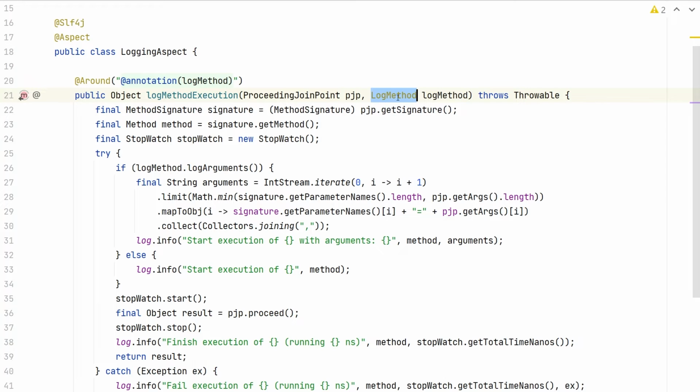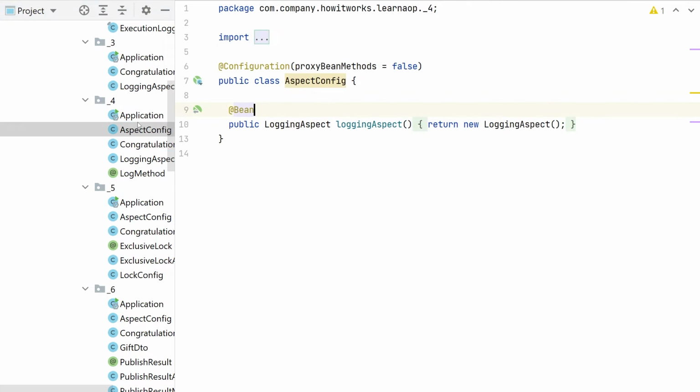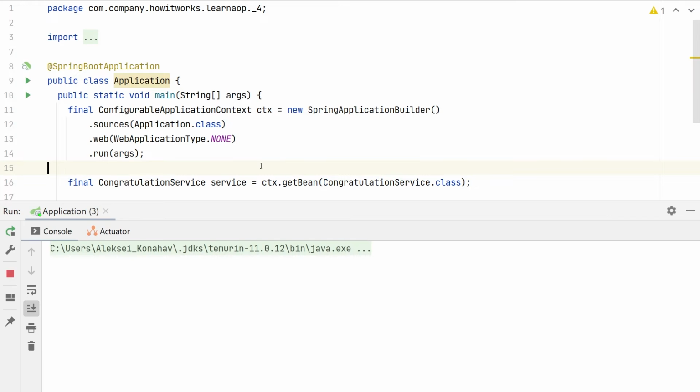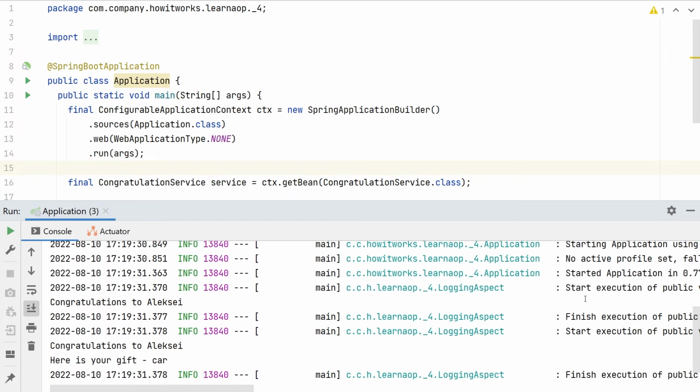So in Spring, you can intercept only the method execution with the aspect. In our case, everything annotated with the log method will match our pointcut and will be aspected with our logic. And here nothing has changed. So let's take a quick look that everything works as expected. This should work as before. And you can indeed see that we have two invocations and we have logging statements.